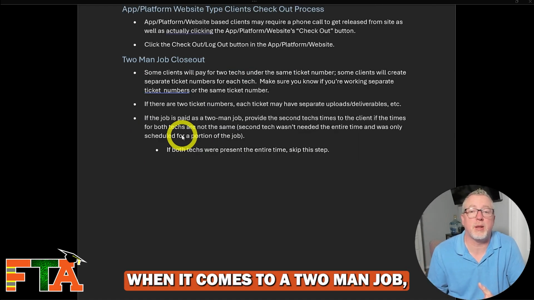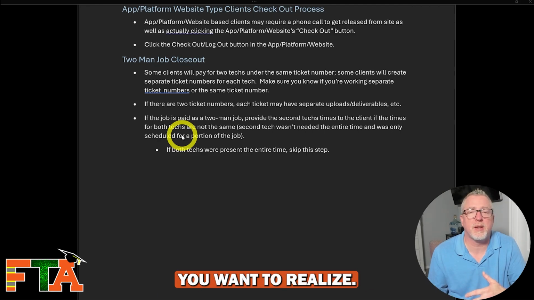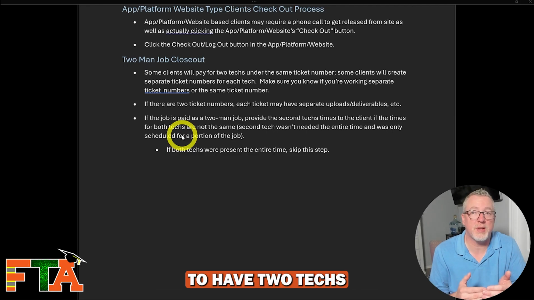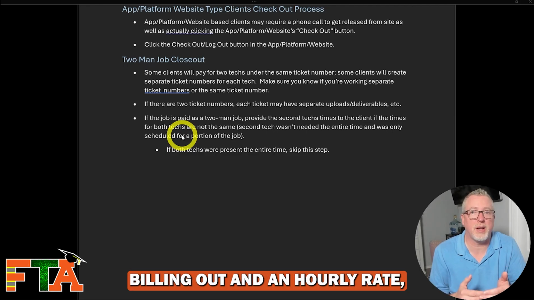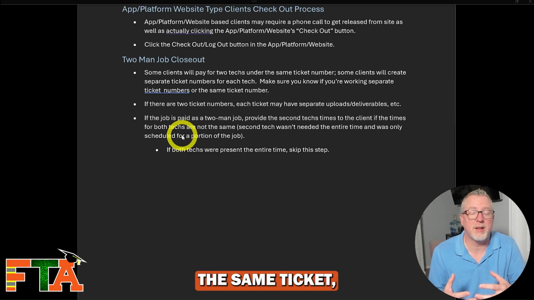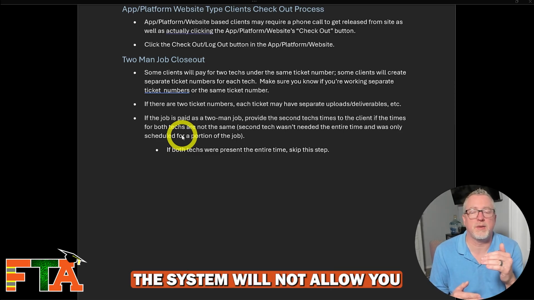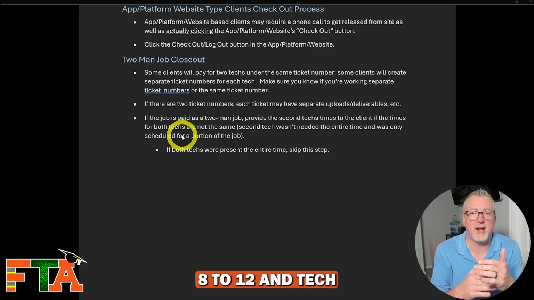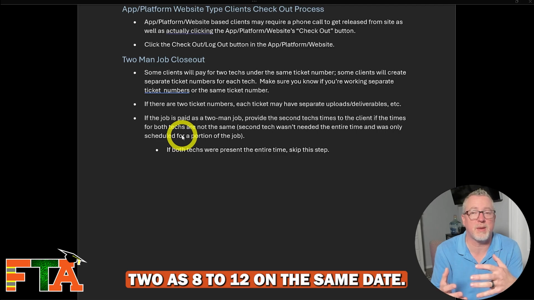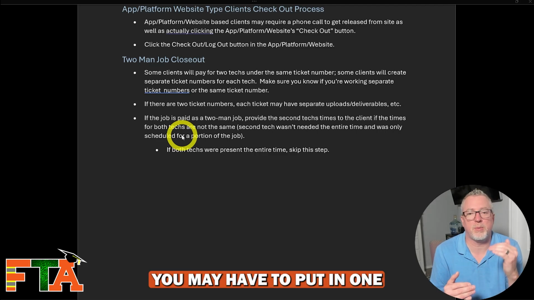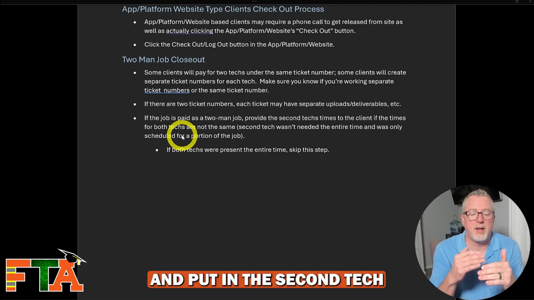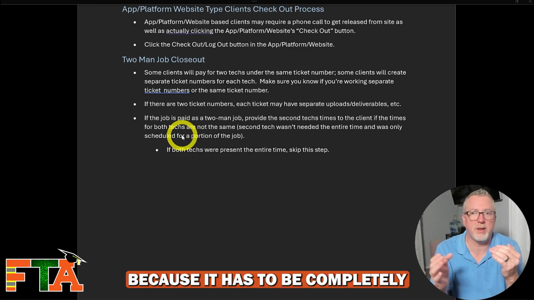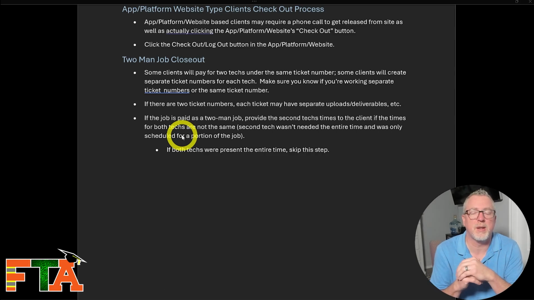When it comes to a 2-man job, there's some different wrinkles you want to realize. So if for some reason the client authorized you to have 2 techs billing out at an hourly rate, and it's all under the same ticket, then you need to remember that FieldNation the system will not allow you to put in overlapping times. So you can't put in Tech 1 as 8 to 12 and Tech 2 as 8 to 12 on the same date. So you may have to play some games. You may have to put in one with the current date and put in the second tech with a different date, either day before or date after, because it has to be completely non-overlapping times.